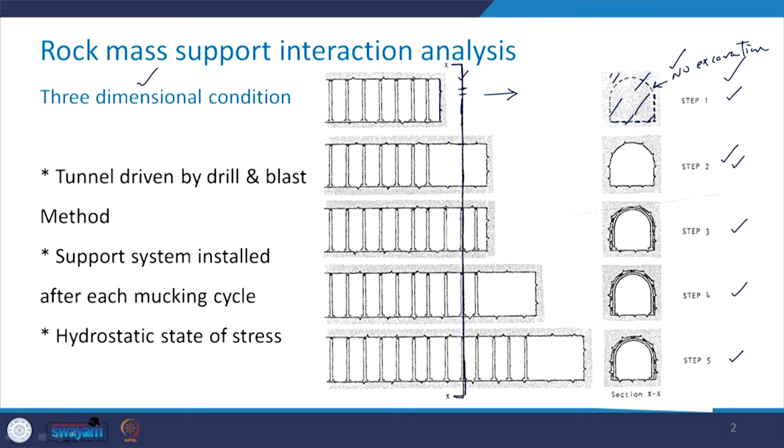Then the tunnel advances and you reach step number 2, where the tunnel has advanced beyond this section XX. That means the tunnel face, which is this face, is now beyond the section XX. And these vertical lines show the support system which has already been installed. So, here the tunnel has advanced beyond the section XX, but the support system has not yet been installed at this section.